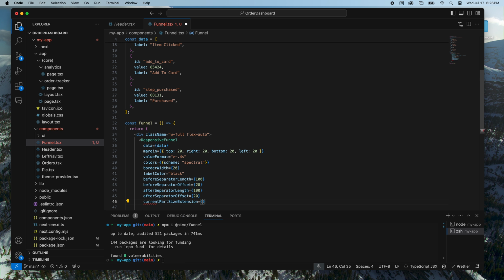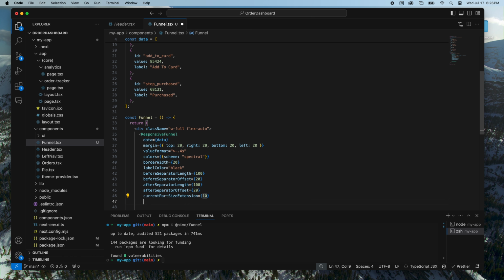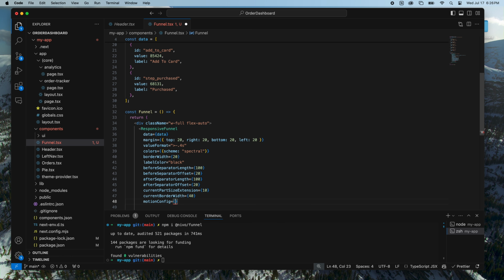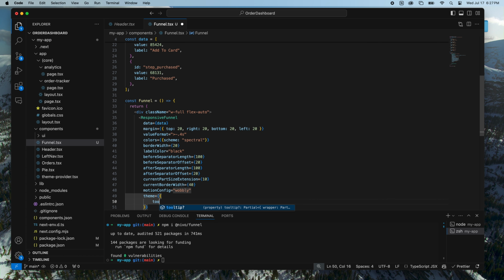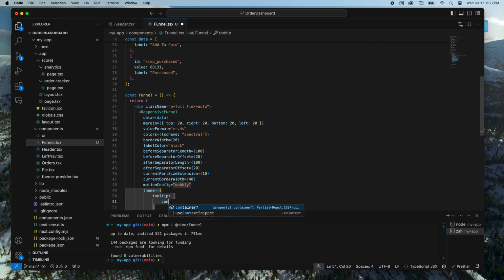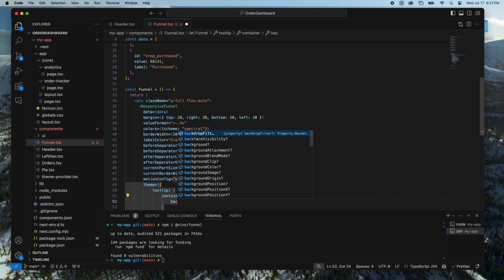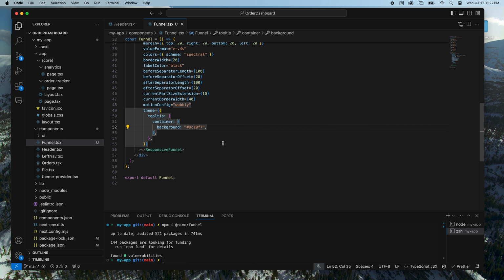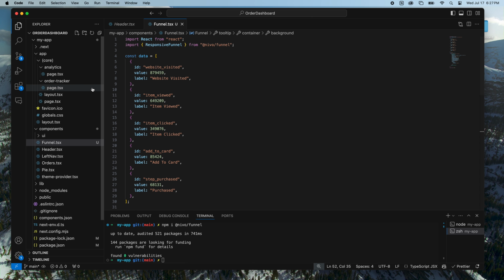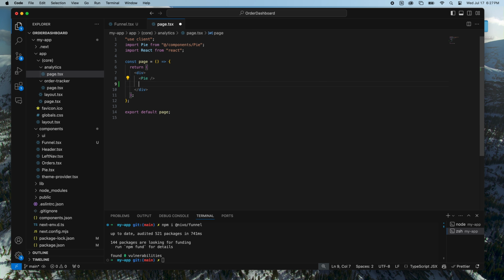And current part size extension, 10. And current border width, 40. And then motion config, wobbly. And then theme, tooltip, and then container, and background 9C10F7. And I think that's it. So now we can go into our analytics and see if this works.